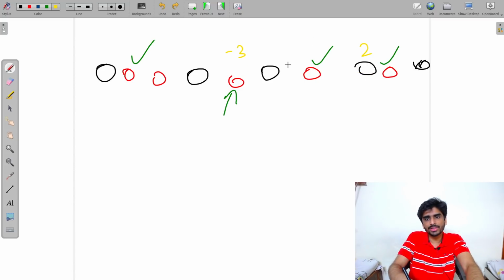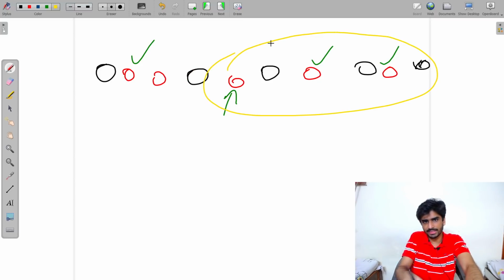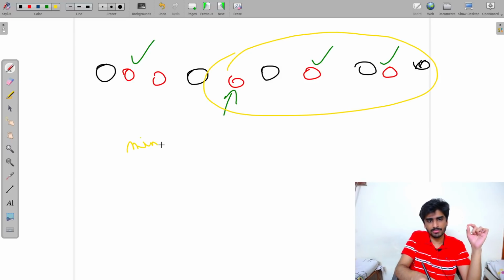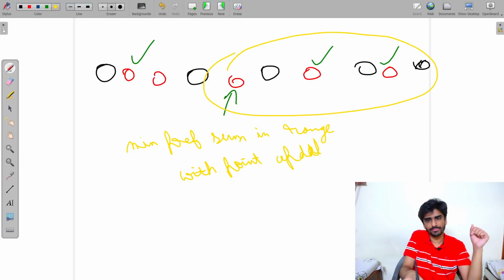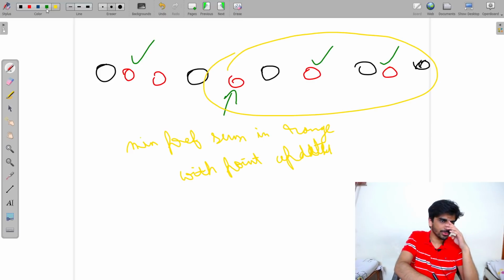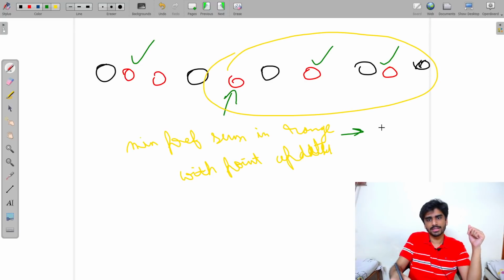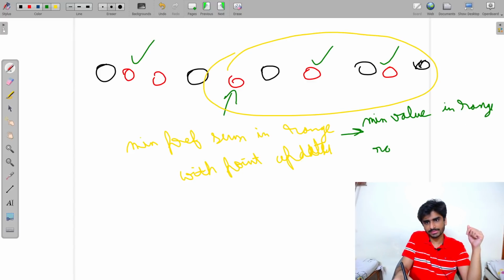So what we have to do is quickly be able to check what is the minimum prefix sum in all these indices. So that's what we need. We need minimum prefix sum in range, with point updates. Okay. So we can actually improve this and make it something like minimum value in range with range updates.